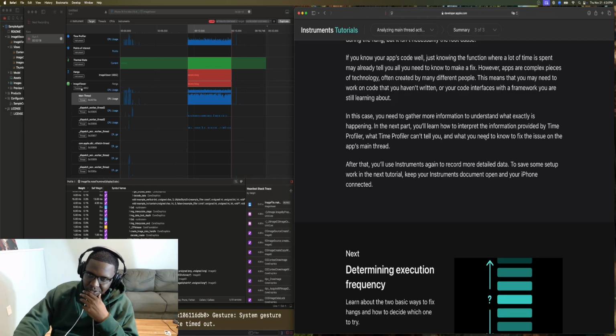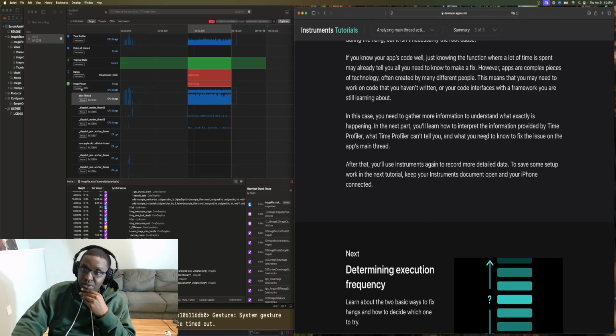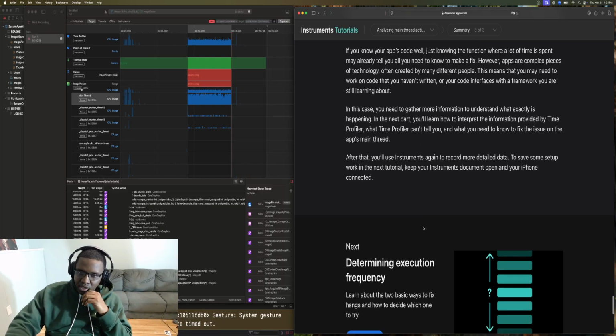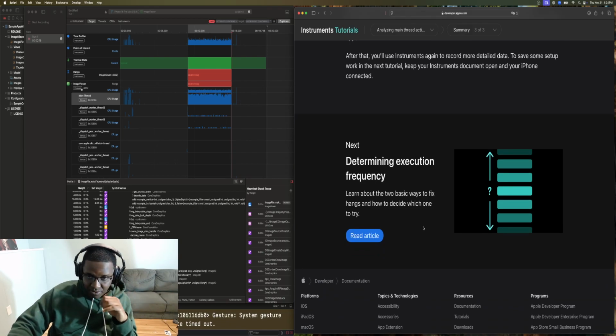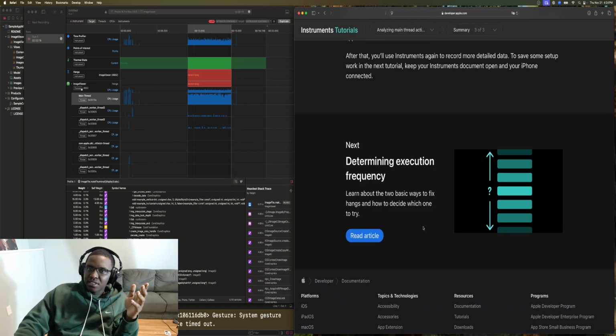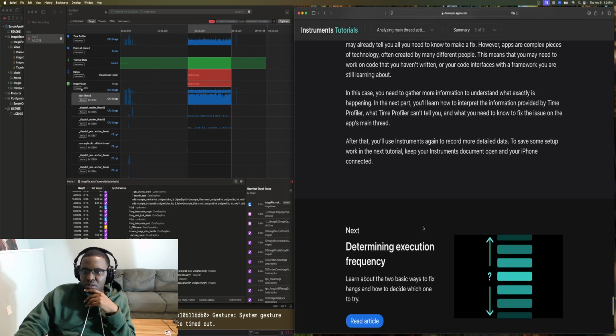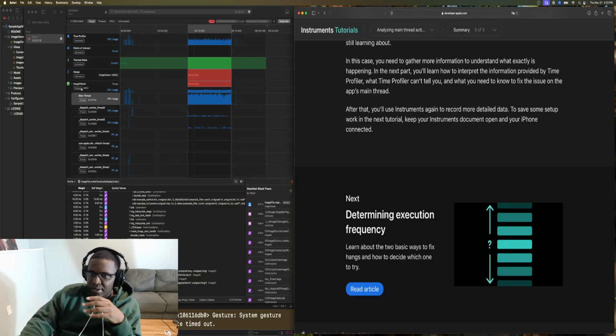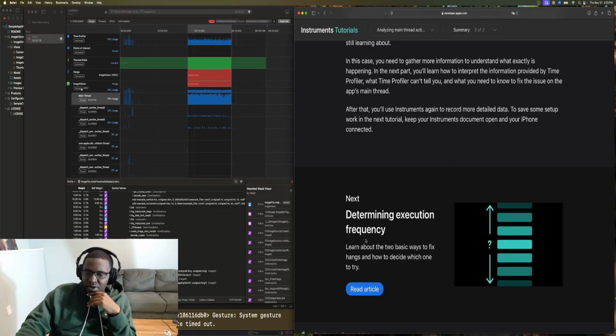So we're going to be using more Time Profiler. After that, you'll use Instruments again to record more detailed data. To save some setup work in the next tutorial, keep your Instruments document open, and you can use your iPhone if you want, but using the simulator is fine since this is an issue that doesn't really affect your processor. This is just going to be happening, forcing this to happen. So the next thing is we're going to be determining the execution frequency, like how often the hang is happening. So learn about the two basic ways to fix hangs and how to decide which one to try.